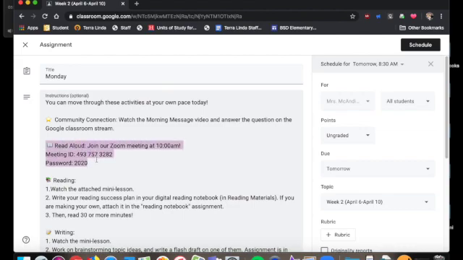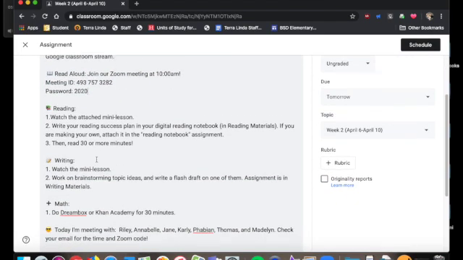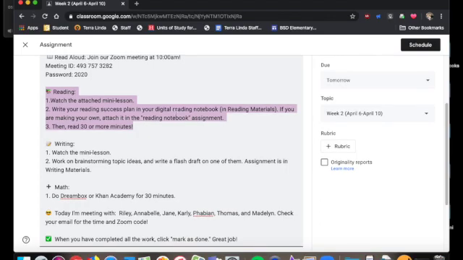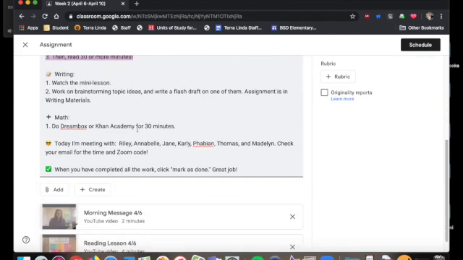Then we've got read aloud. You can join our meeting at 10. That's the only scheduled thing. There's the information for the Zoom meeting. Then the rest is on your own. Reading. Watch the attached mini lesson. Write your reading success plan. This is information you'll learn about in the mini lesson. When you use the digital reading notebook, it's in reading materials, like I just said, and then you read for 30 or more minutes.